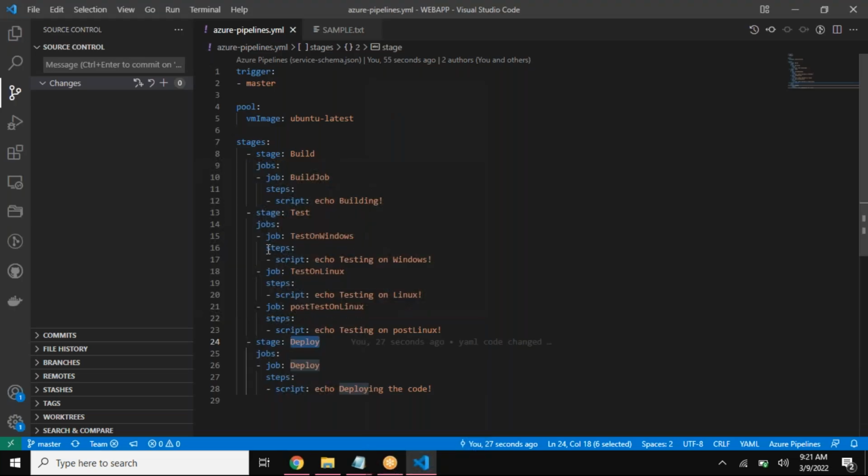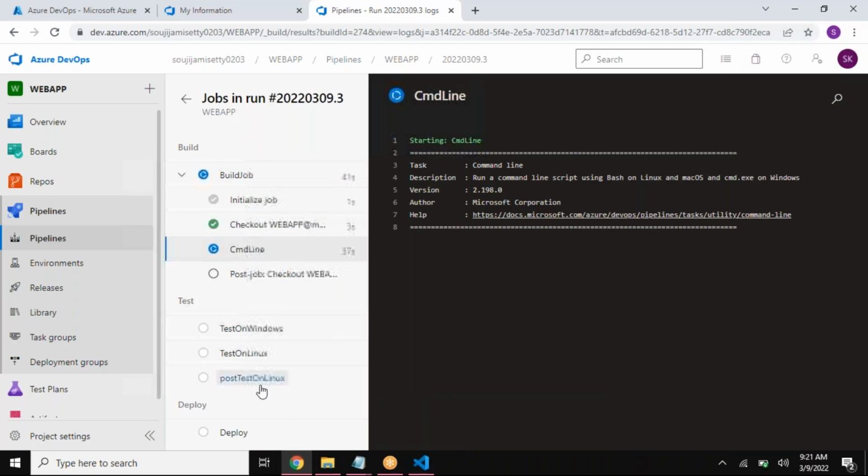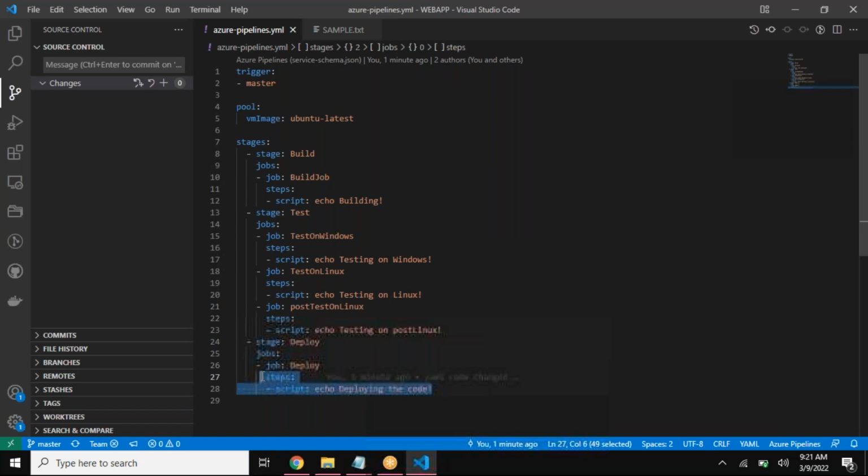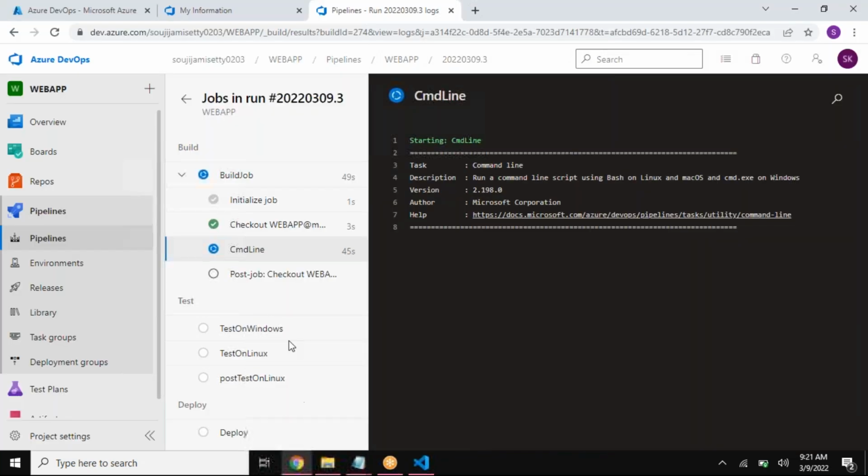The same thing. Job 1, job 2, and my job 3. So these are three jobs I have in here. Based upon that, it's showing you things in here. And finally, I have deploy. So again, deploy has only one job inside it. So we'll try to run it and complete the things in here.